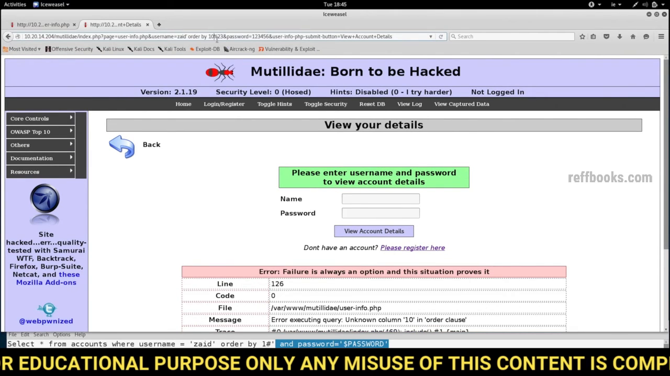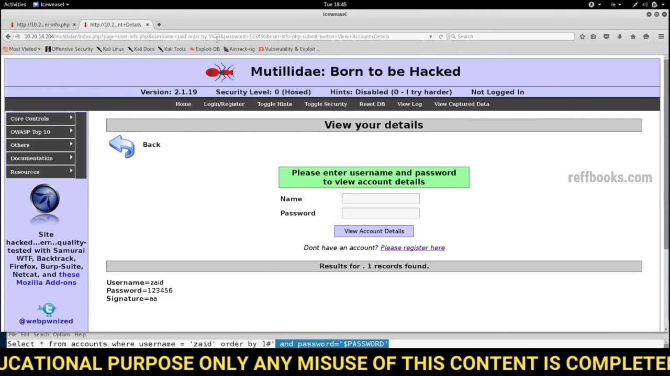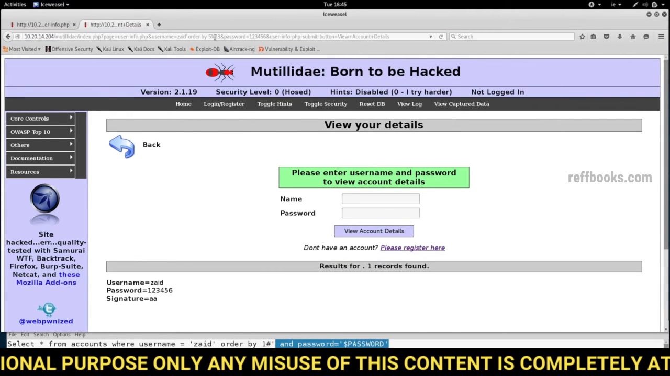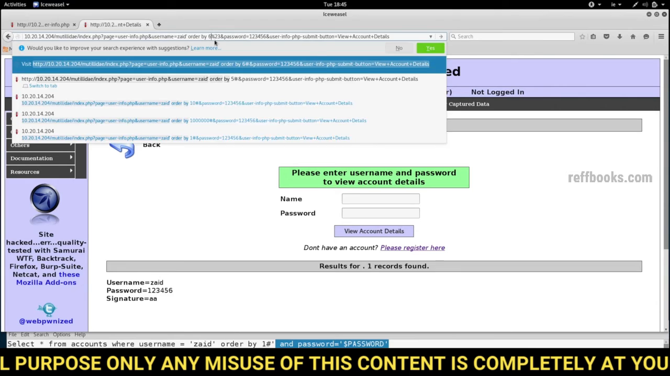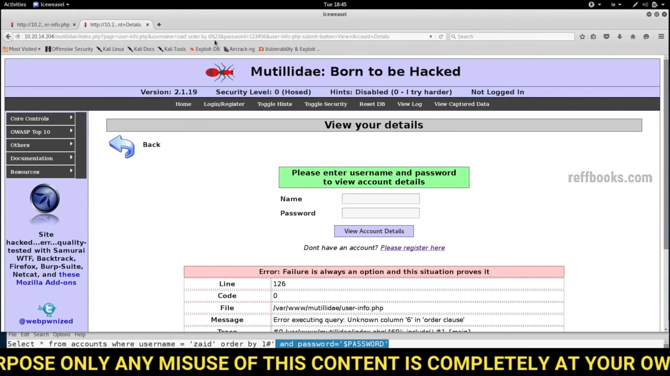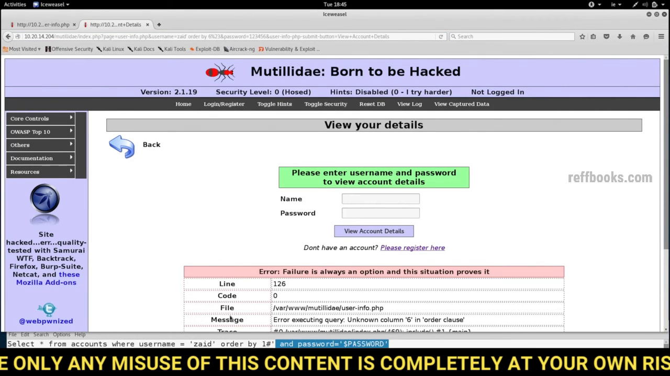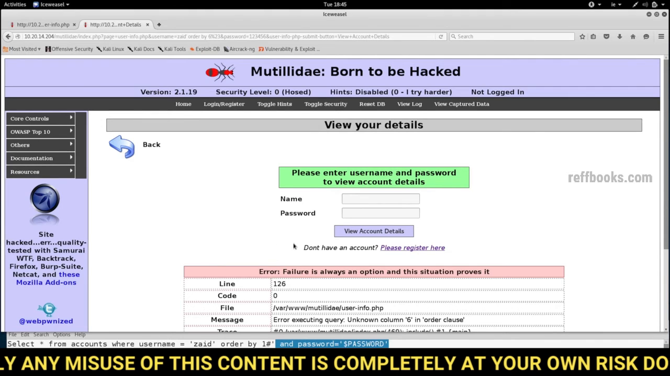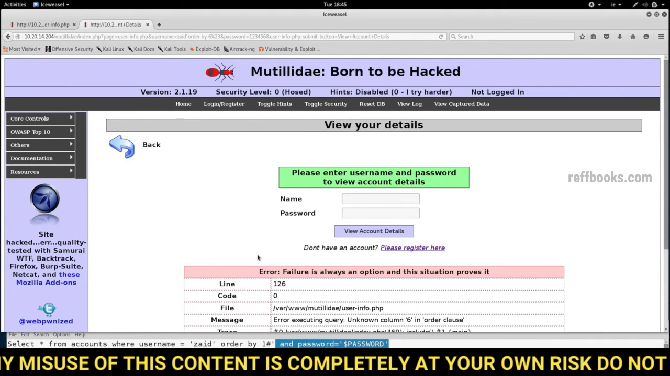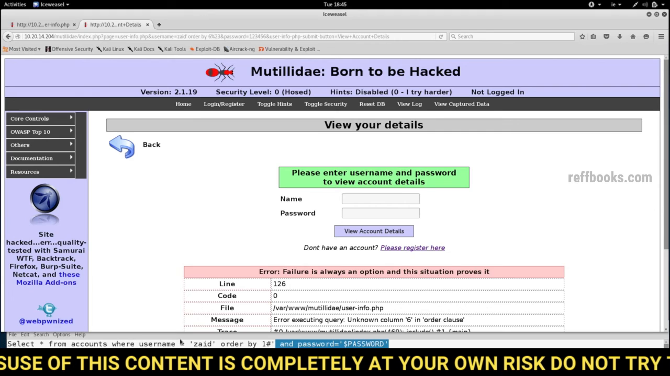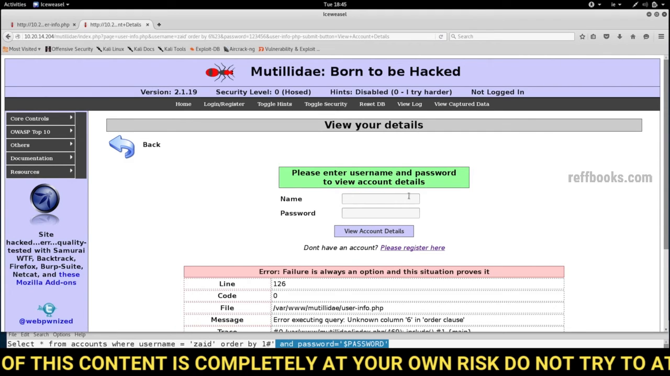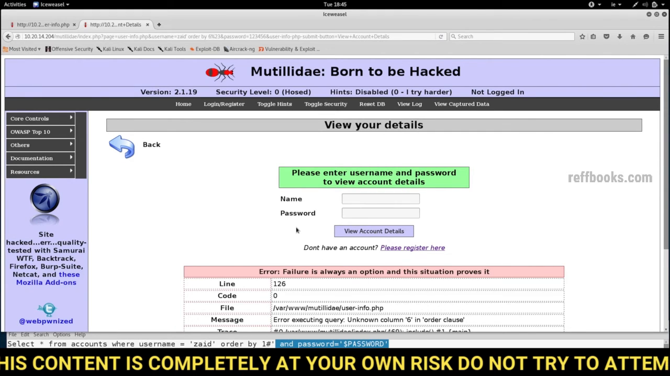So I'm gonna do an order by 5 and that works. So let's try to do an order by 6 and that gives an error. So by doing this, we know that there are 5 columns being selected from a certain table, and it's the accounts table, and displayed on this page.